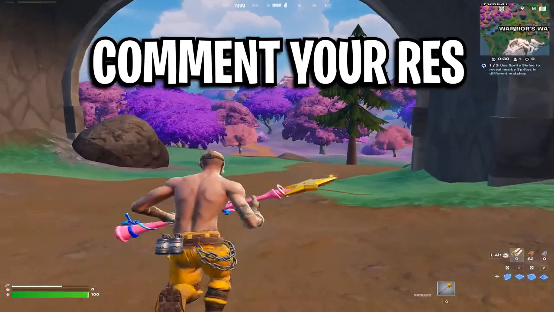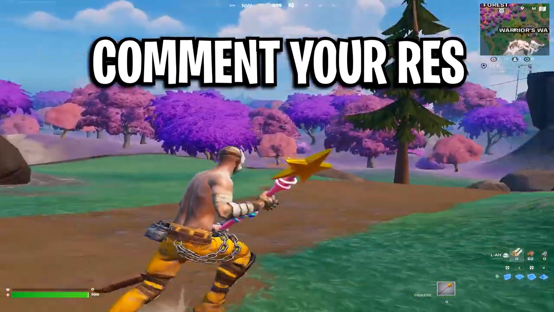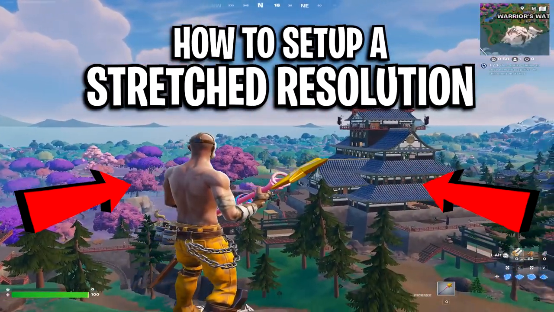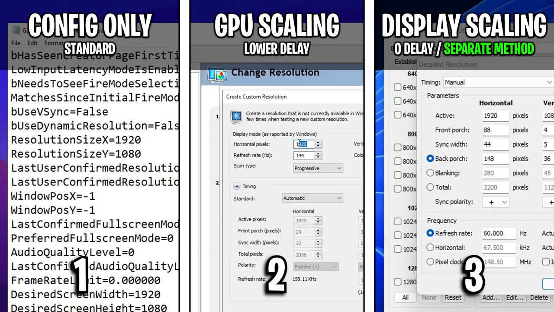I would love to know though what stretched res you're using in the comment section below, as I know there's a ton out there. Now, to actually set up a stretched resolution, there are 3 different methods.